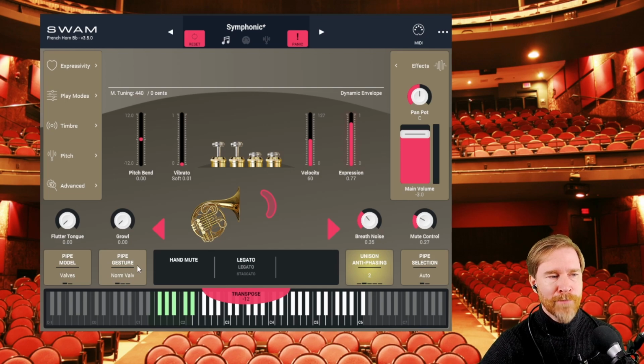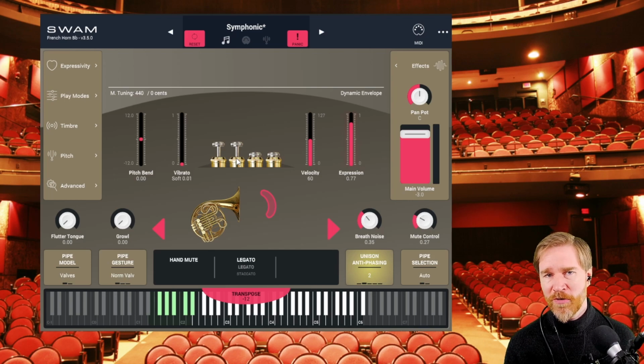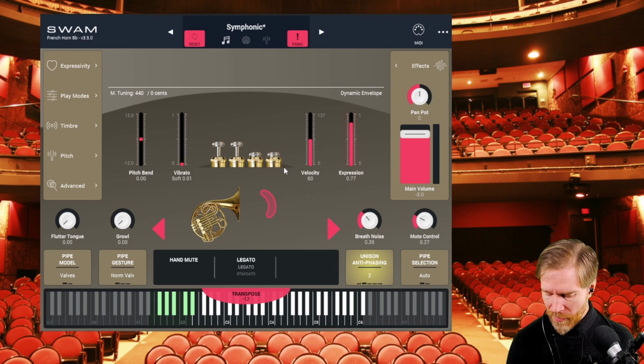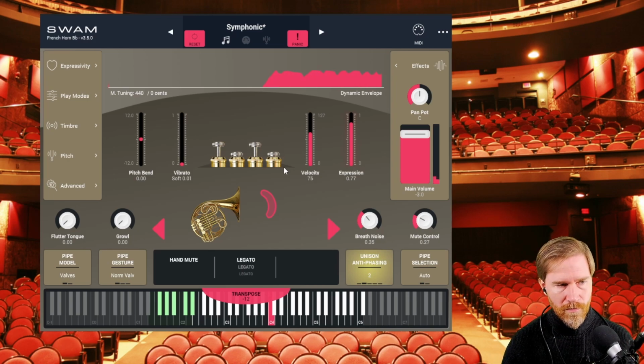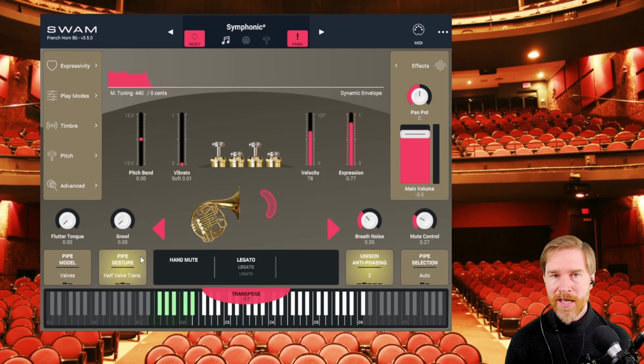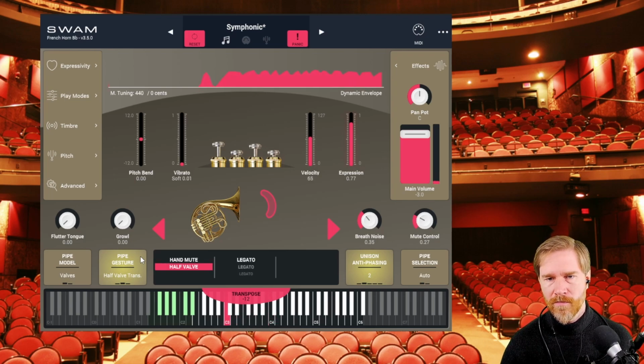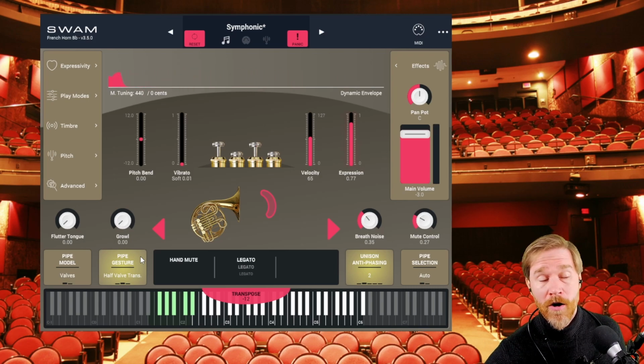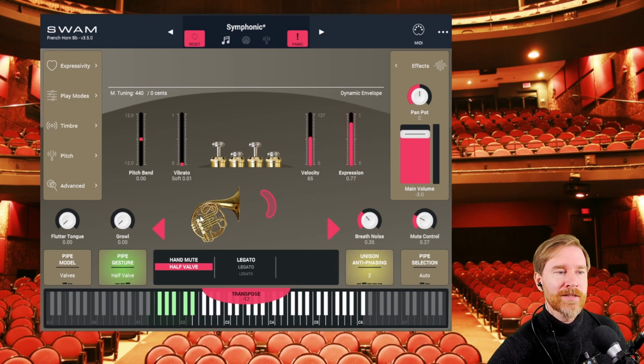Then we have the pipe gesture, and this has to do with the valves, how they are pressed on the brass instrument. And you might not know this if you haven't played any of the brass instruments, but depending on how quickly you press those valves down, you get different transitions, almost like a legato sound, you can say. So this is the normal one. But if I have the half valve transition, it's quite subtle. It's just a little looser, which might lend itself to certain genres or styles or a different kind of legato. You can also do the half valve exactly, and this is very loose.